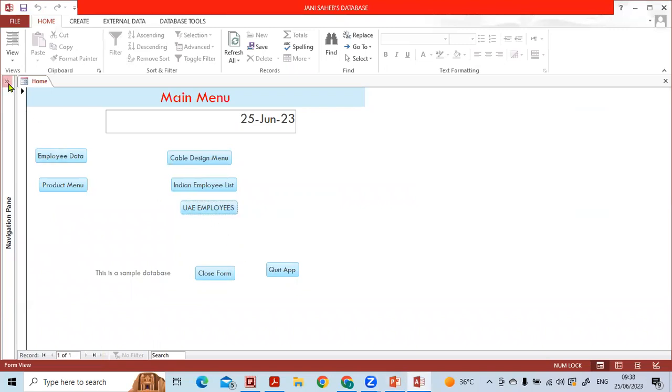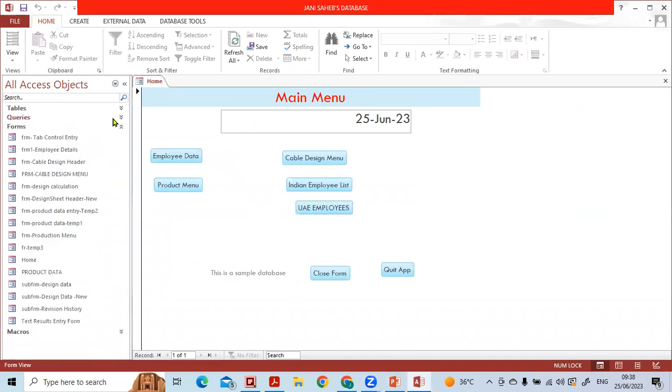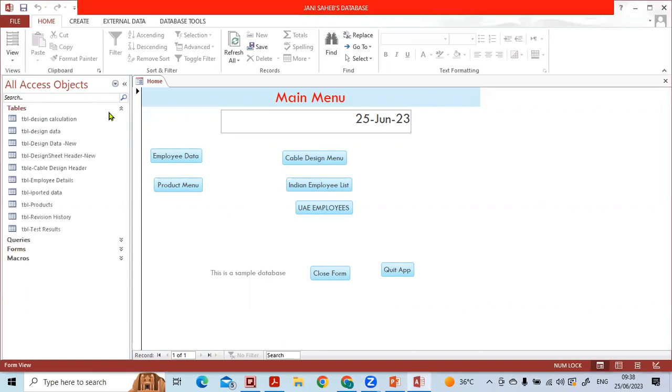So what we do now, you can minimize this query form. You see now, you see all of them here: tables, queries, forms, all of them. Easily you can see here, and whatever you want, you can select. For example, you want to select the tables, then you just go and press this arrow. It gives you directly the objects we have in that. So let us take the tables.